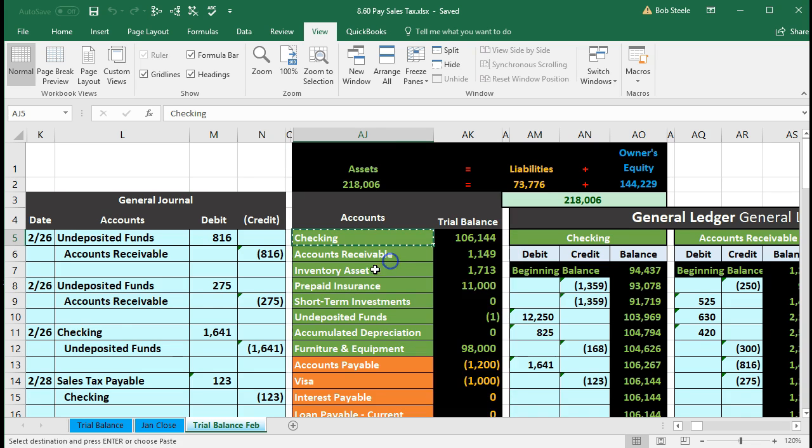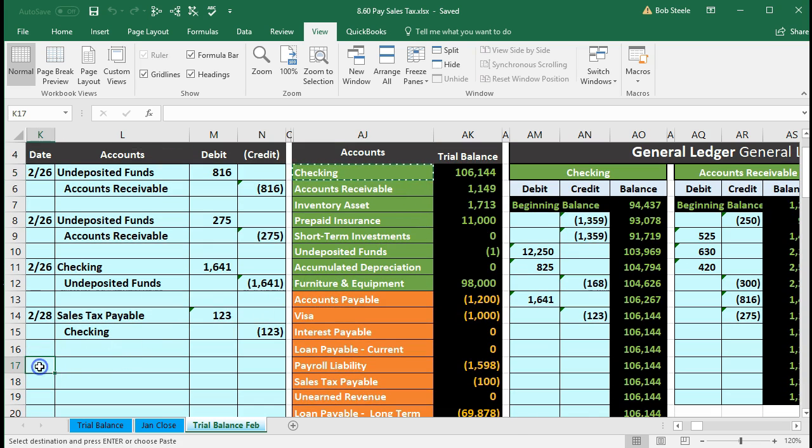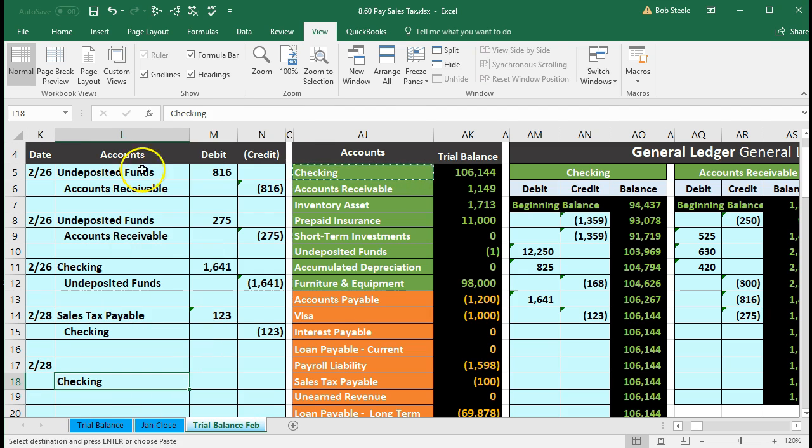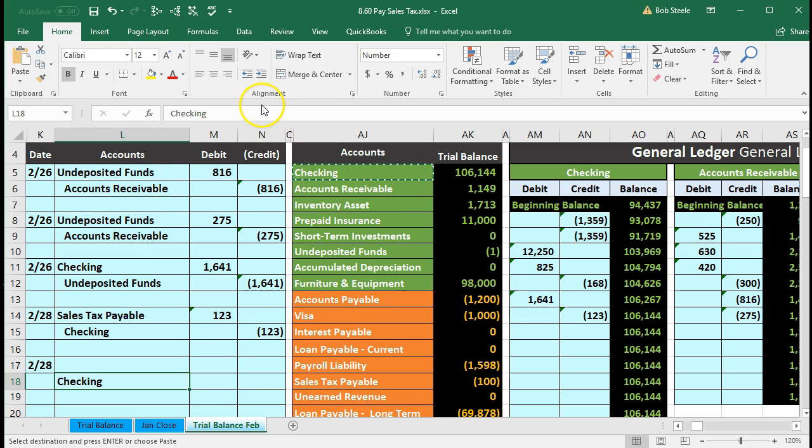So we'll copy the checking account. We're going to put the new date. The date will be 2/28. And we're going to put this on the bottom and right click in L18, paste 1, 2, 3. And we could format that as we go. Go into the Home tab, Alignments group, increase the indentation. And then we're going to put the amount. We're going to make the entire amount here. That's going to be the $1,598 that we're going to pay out.